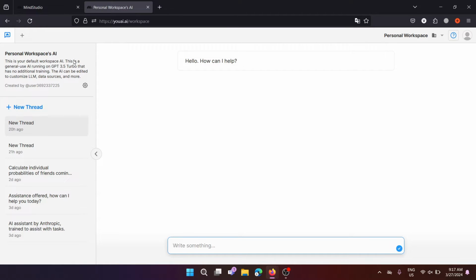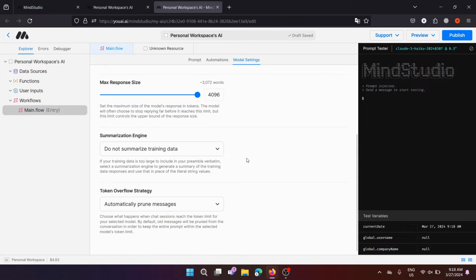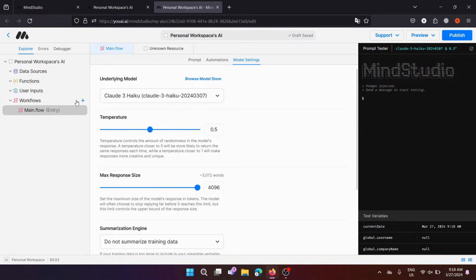By default, this is running on GPT 3.5, so it's the same thing as the basic ChatGPT. But the power of Mindstudio is that you can customize it however you want. So let us customize it a bit more. To customize it, you have to click on this gear icon right here, and you have to click on Edit AI. So this will take you to a different interface, and this is the page shown. This interface might intimidate you, but it is actually pretty easy.